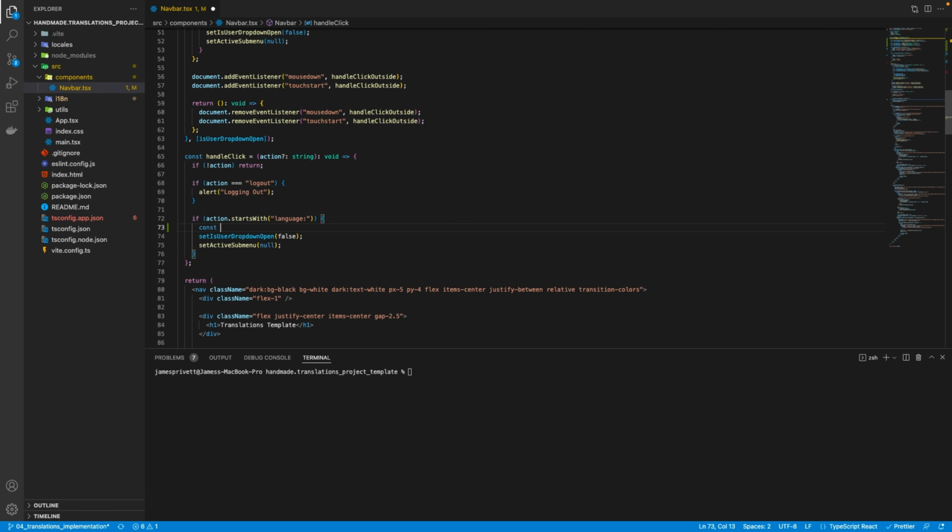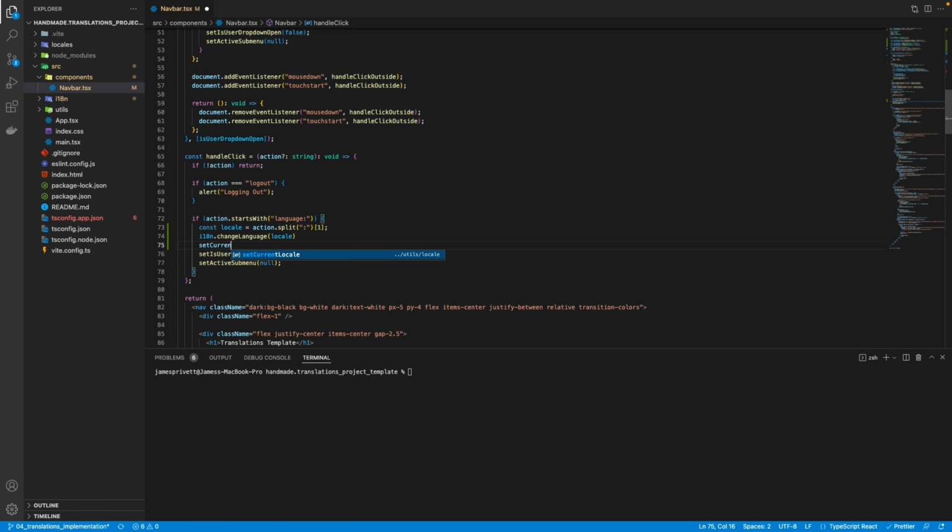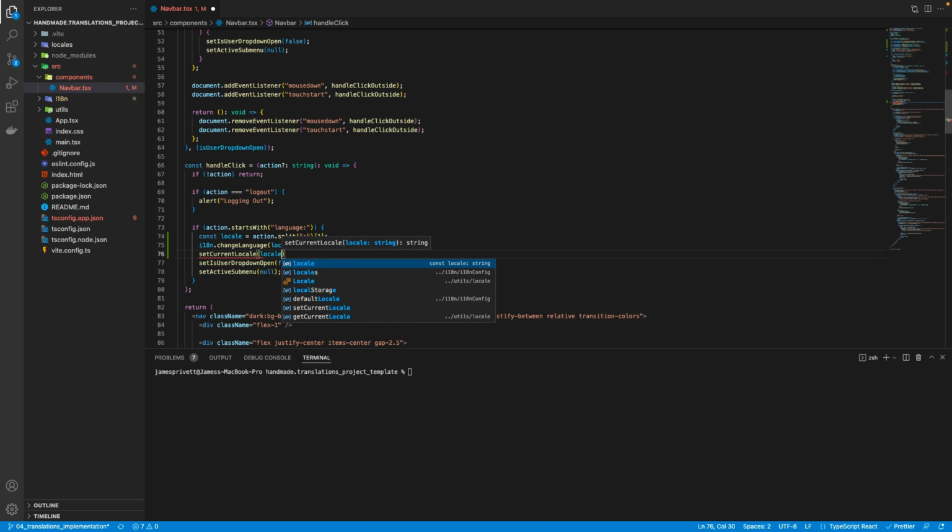Next, we first get the locale, which is the substring that follows the colon in the action value of the menu item object. This is why it is at element 1. We then call changeLanguage on the i18n object from React i18next, passing the locale in. Under the hood, this is what triggers finding the translations file for the selected locale. And it is why it is important that the folder name housing the translations.json file matches the locale precisely.